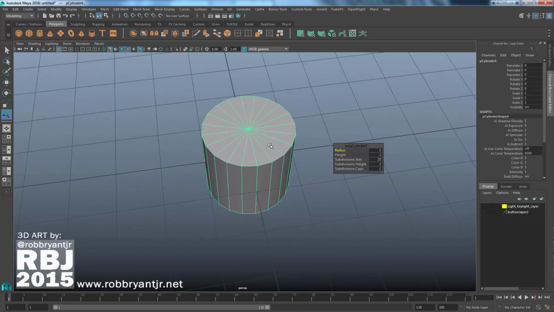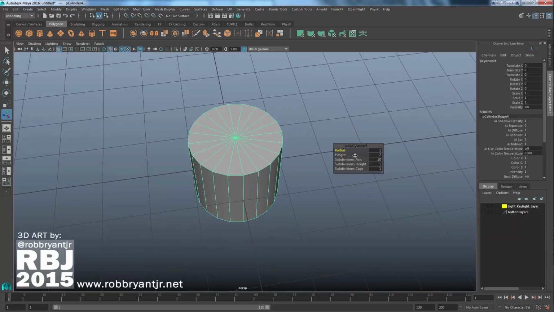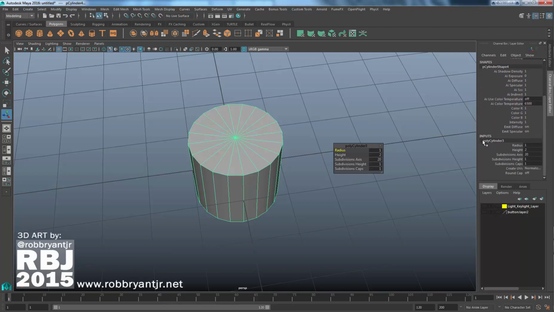Alright, so now that we have this, and this is a disclaimer, this little pop-up box that comes up here is very awesome. It's a new feature of Maya 2016. I'm not going to use it simply because I don't want to confuse anyone who's using a previous version of Maya. So as awesome as it is, I'm going to ignore it. I'm going to use the traditional editing that I would normally use in earlier versions of Maya, which is over here in the channel box. So once again, with the cylinder selected, I'm going to go into my channel box, scroll all the way down and go to my inputs.